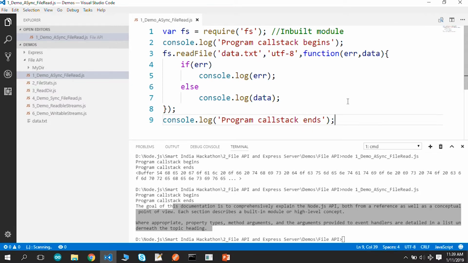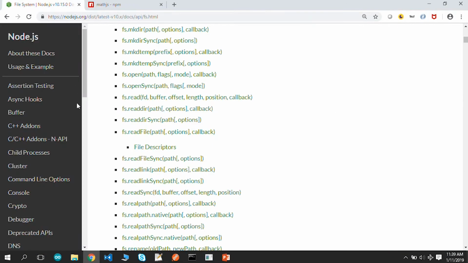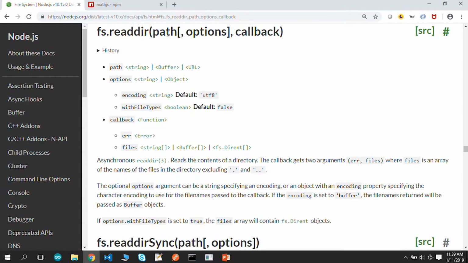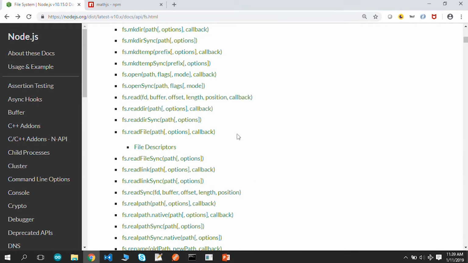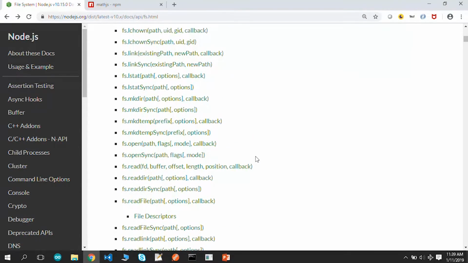So all the methods which are present in the FS module are by default asynchronous. If you talk about readdir, it takes a path, certain options, and there is a callback. So we don't need to do anything specific in order to make them asynchronous. By default all these are asynchronous. Let's look at another example.